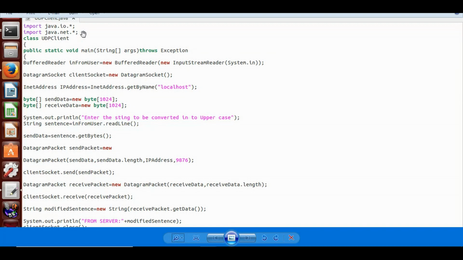All network related classes are there, like for example creating the packets and creating the sockets. All the network related activities can be done using those classes. So yeah, I'm starting with the class UDPClient, and inside that I am starting the main function here. So this is public static void main(String[] args) throws Exception.